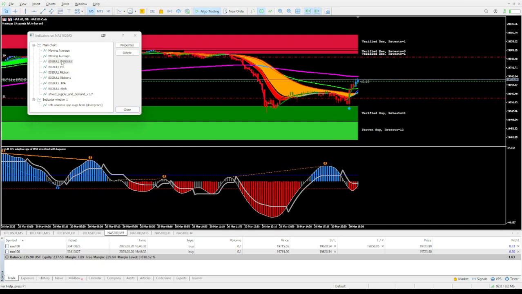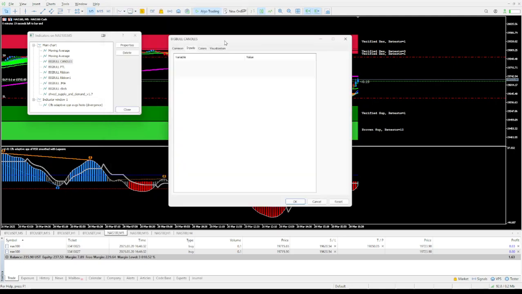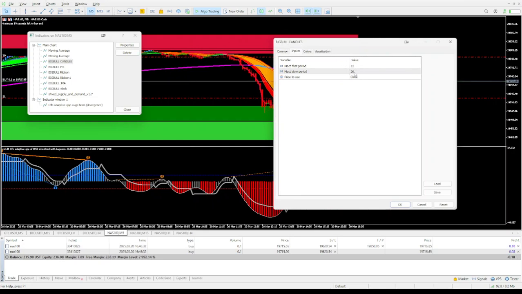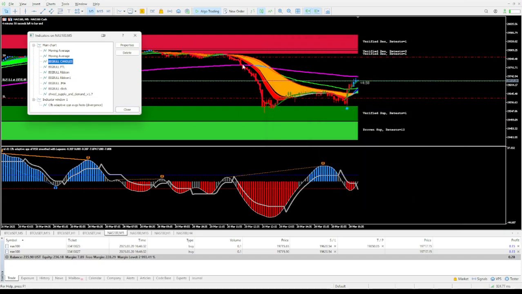Then we have an indicator which is Big Bull candles, and it's just a MACD, right? It changes the color of the candles as per the MACD. These are the MACD values. If MACD is going down, it will turn them red. If MACD is going up, it will turn them blue. So that's Big Bull candles. It changes the colors of the candles according to MACD.